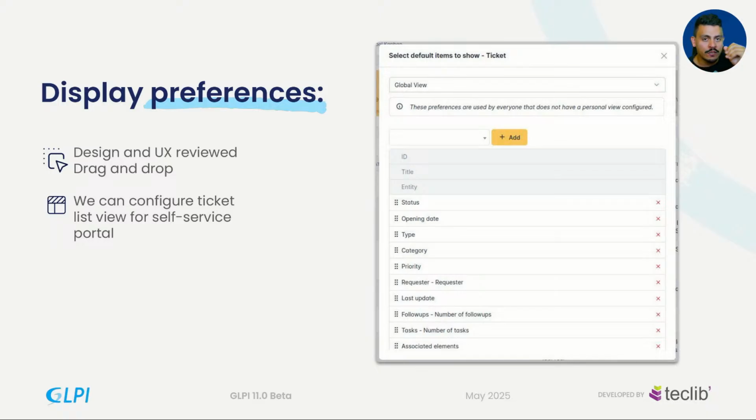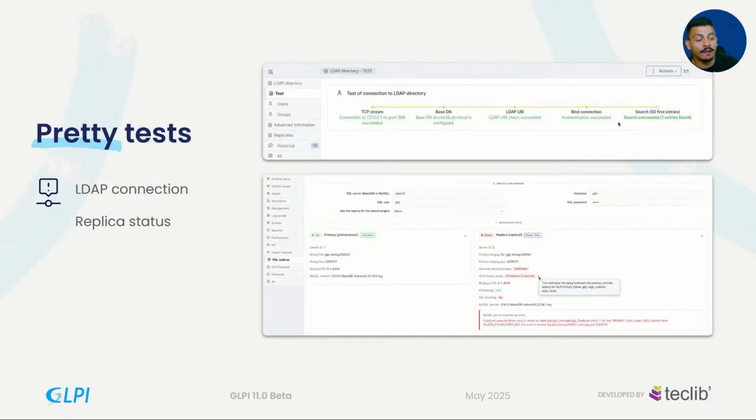You can change the display preferences just by dragging and dropping all of them, so you don't have this refreshing every time you have to click move to top, move above, move above, move above, move below. Now you can just click and drag it to the top or to the order that you want. I don't have the screenshot here, but in GLPI 11, you can also configure the ticket list for self-service users, not just for admins. So you can make it simpler for self-service users and more complex for admins.